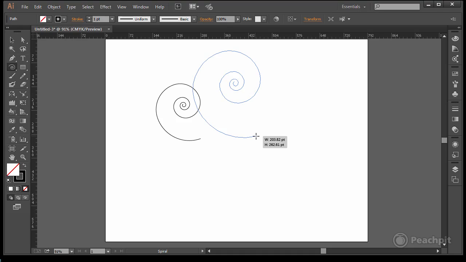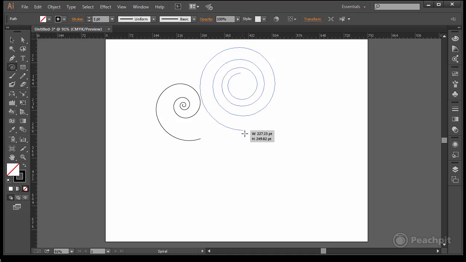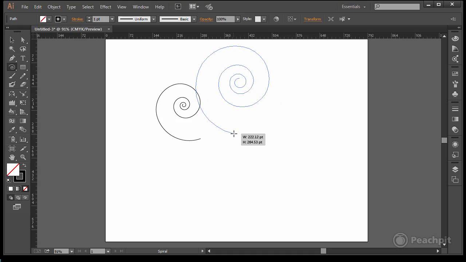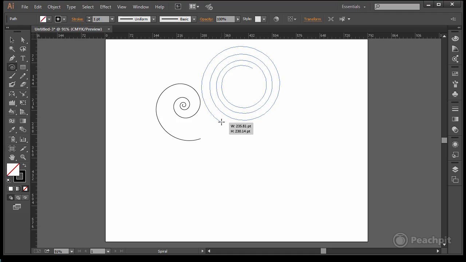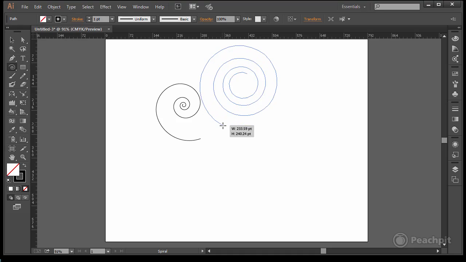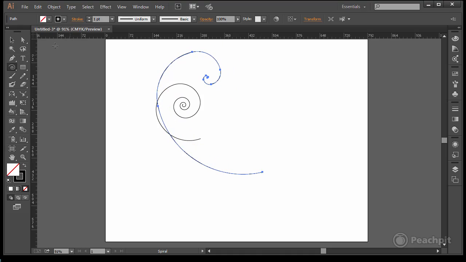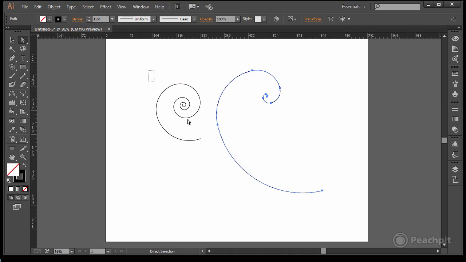Also, if I hold my Control key, I can affect it this way where the circles are larger from the center or more concentrated in the center. The spread of it, I guess you could say. But what we want is a spiral like that. Not quite that tight.